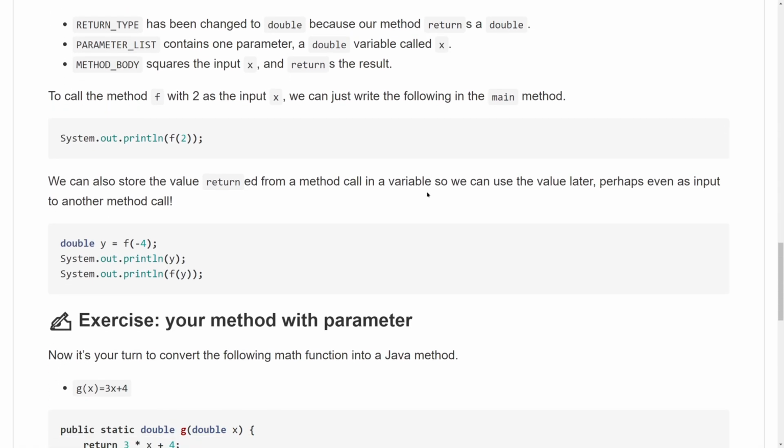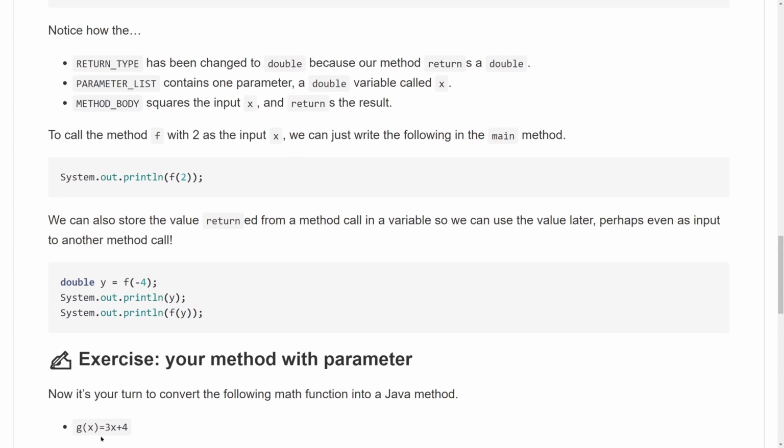Now it's your turn to convert the following math function into a Java method. So g of x is equal to 3x plus 4 is the function that you will be defining into a Java method. Think about what is the method name, what are the parameters that it will accept, what data type that is, what the return data type is, what will happen inside of our method body. So take a few moments to do that.